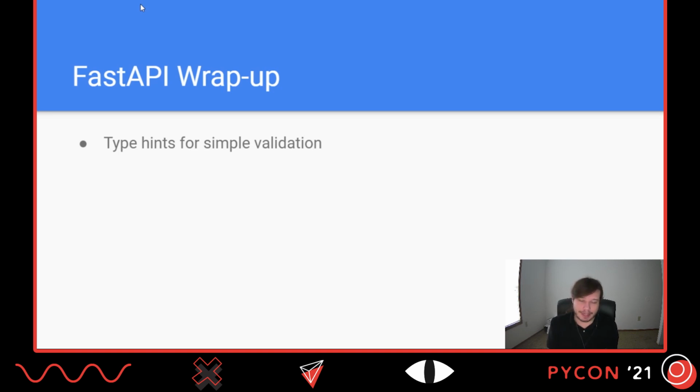FastAPI uses the type hints introduced in Python 3.6 in order to perform simple data validation on parameters used by the API, and this allows us to easily and reliably validate data with a very low code footprint compared to alternate methods.